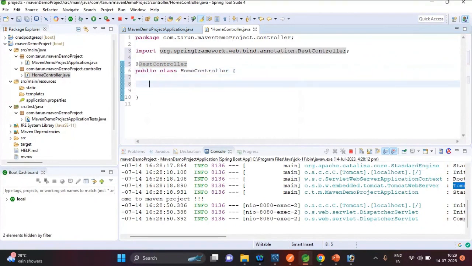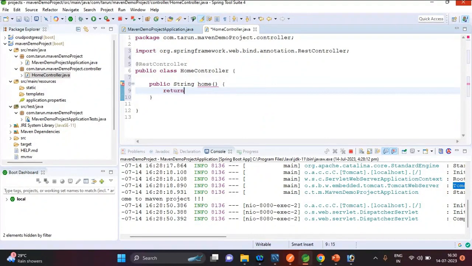Okay, the difference between controller and rest controller is that controller returns a view. It's searching for a view. Since here we have not created any view, I have mentioned rest controller. Rest controller simply returns the data. It will not search for any view or any page. Okay, so I am going to create a handler, public String home. Okay, so return welcome to Spring Boot Maven project.